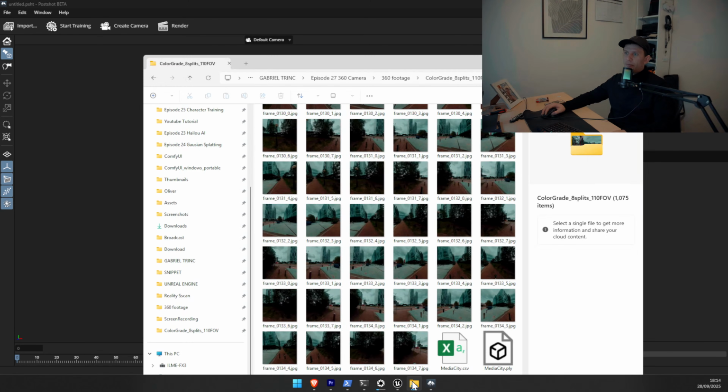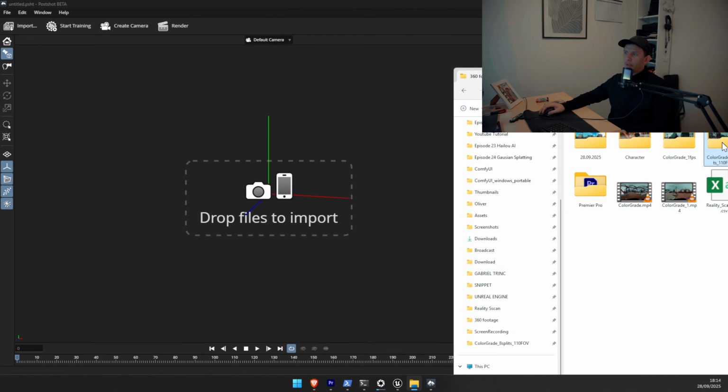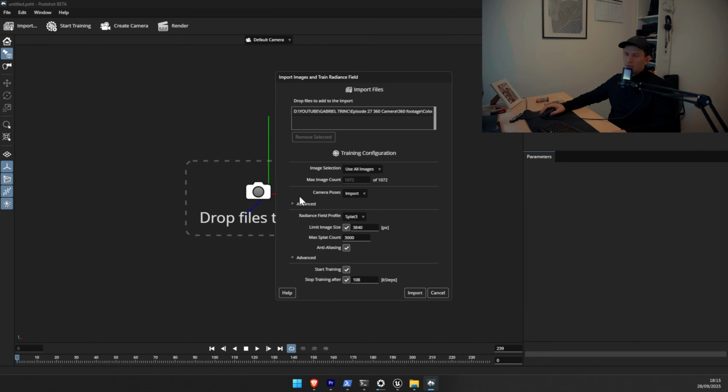And then bring this folder with the two files and the images directly into Postshot. Postshot is going to import the camera poses, so it already knows where the cameras are. Then choose Splat 3, start and import, and it's going to start.